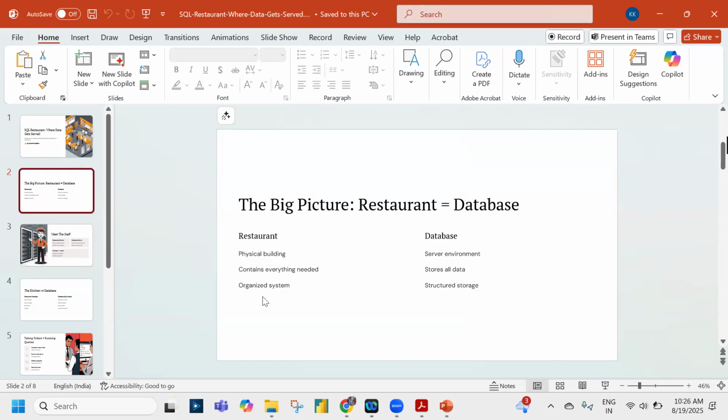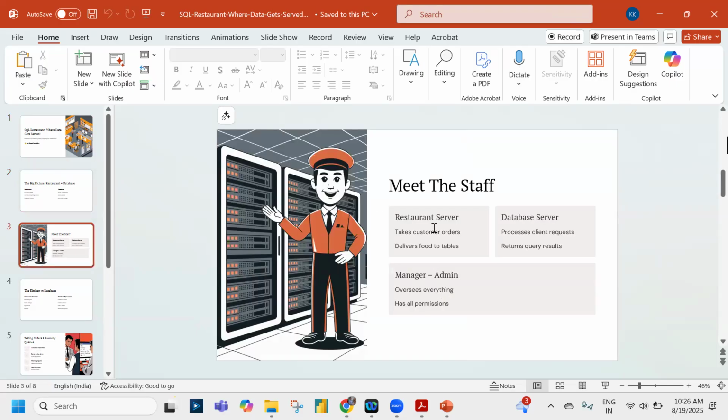Contains everything needed, organized system and all. So there we have the server environment, which stores all the data, structured storage on the database side. Okay, the restaurant server is the one who takes the request and all. We are the client. The manager is the admin who actually monitors all those things. There is an administrator role also, right?